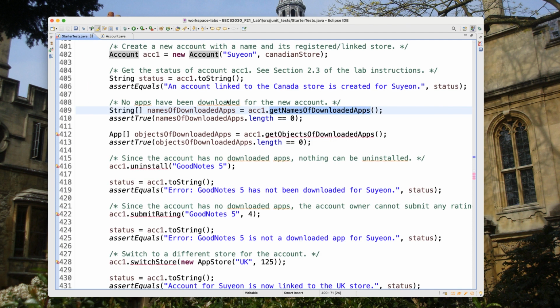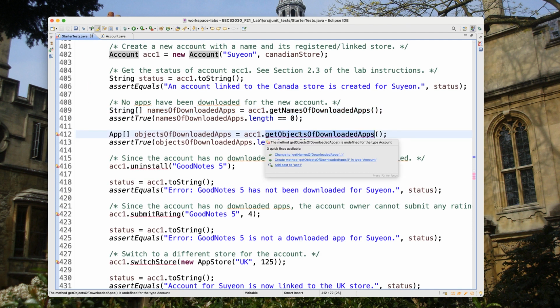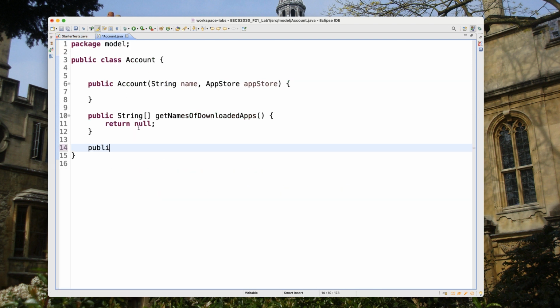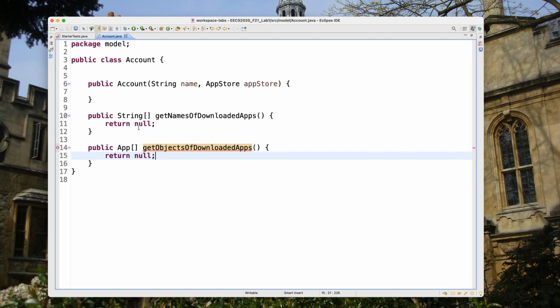Then the second one will be get objects of downloaded apps. Let me copy the name. It's going to return an array of App. Let me go back to the Account, with public App array as the return type, get objects of downloaded apps, and then return null. So the difference really is conceptual. This one is going to return the names of all the downloaded apps for the account. This one is going to return the corresponding app objects for the account, right?